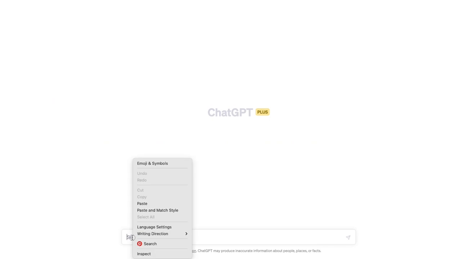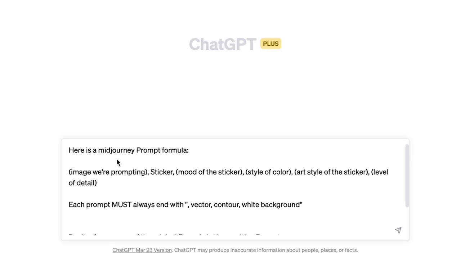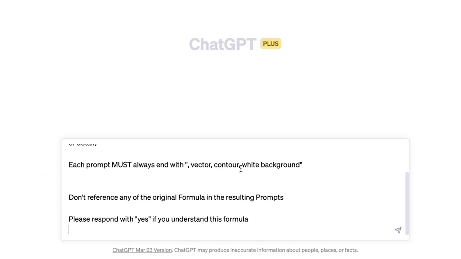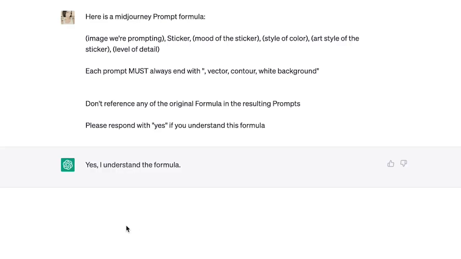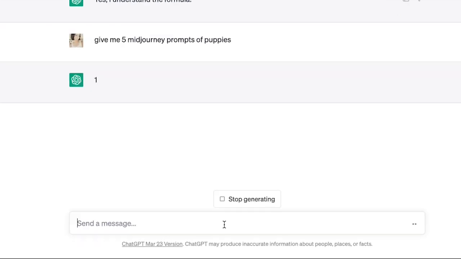We're back at ChatGPT, and I'm just going to paste in the formula that we just copied. So you can see it here. Here is a Midjourney prompt formula, and we have all of the information that we just saw in our Google Doc. We're going to hit enter, and ChatGPT responds with, yes, I understand the formula. So now we're going to give it a try. And I figured we would work with something that everyone loves. We're going to do puppies. So I'm going to say, give me 5 Midjourney prompts of puppies. And I'm going to press enter.